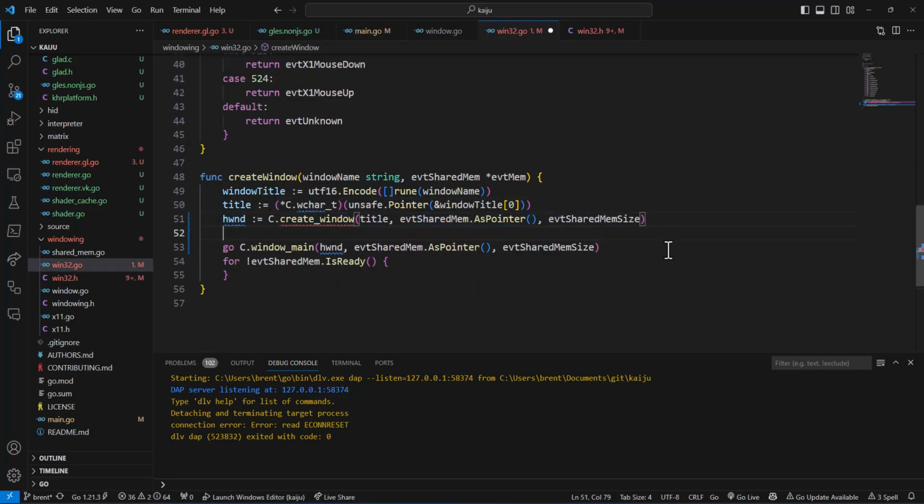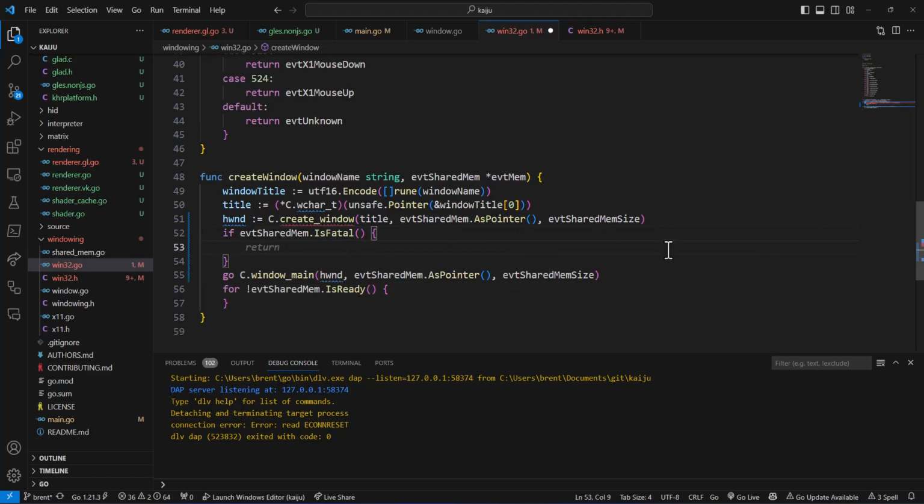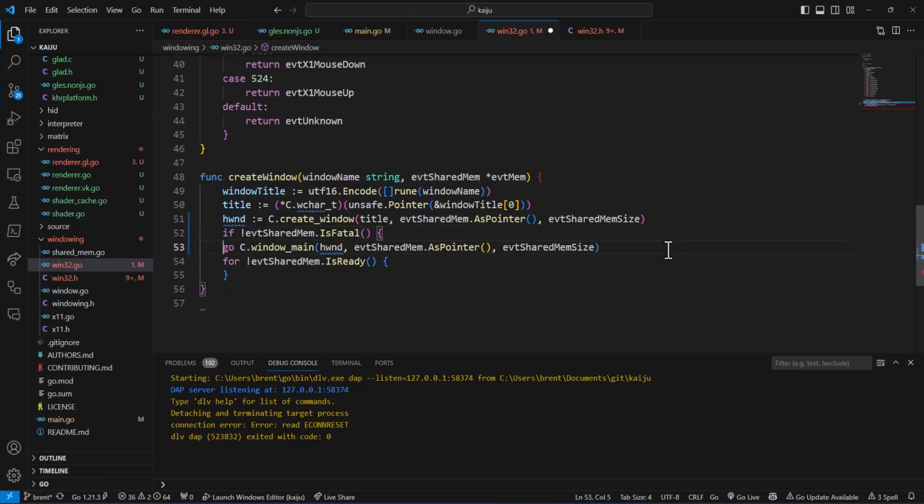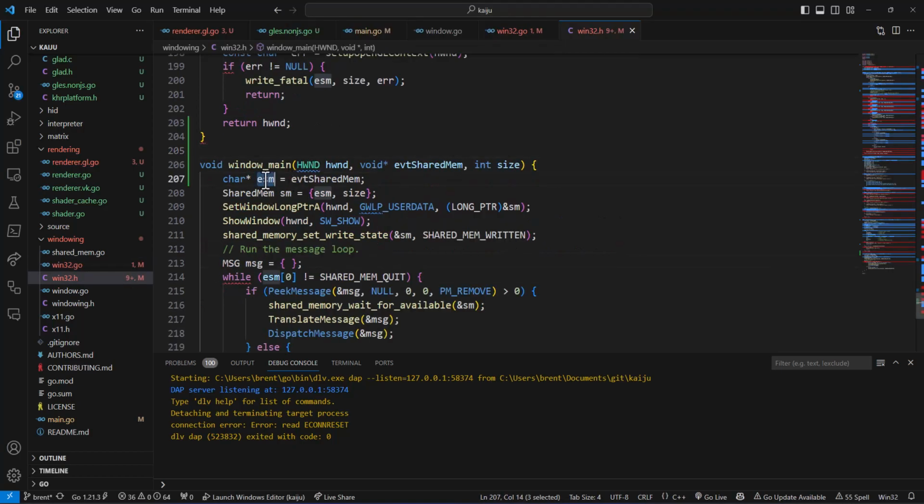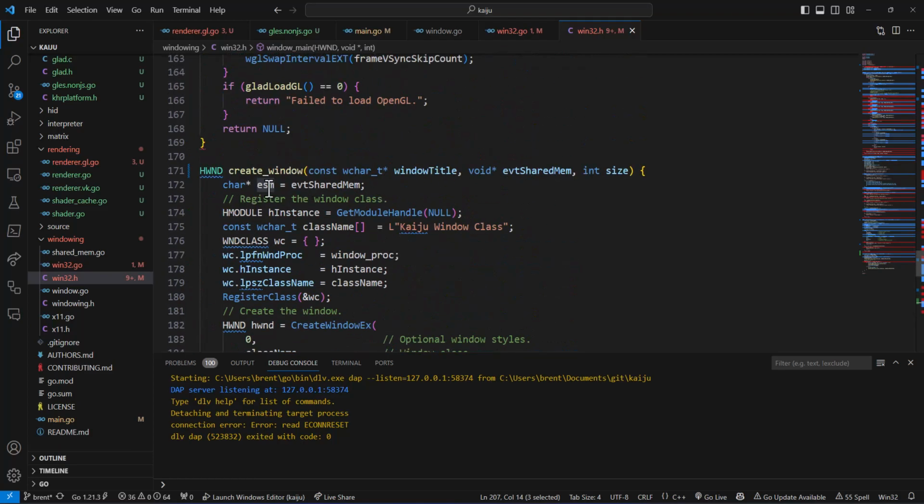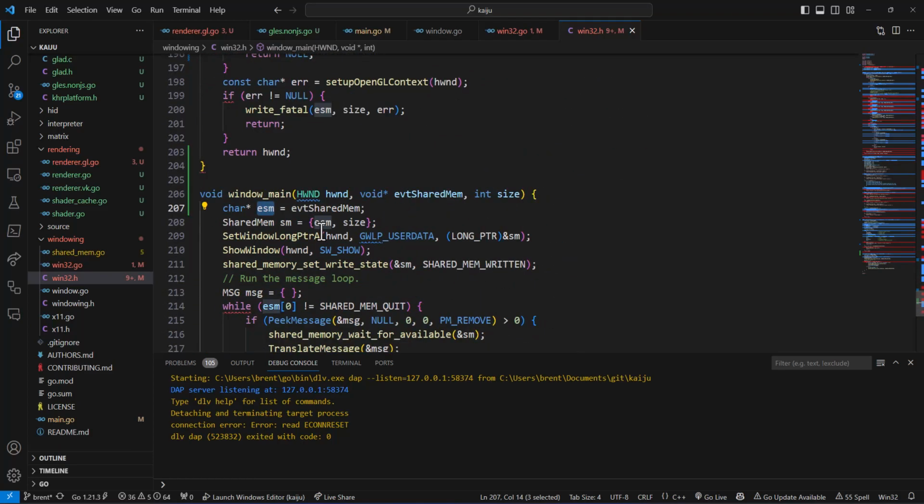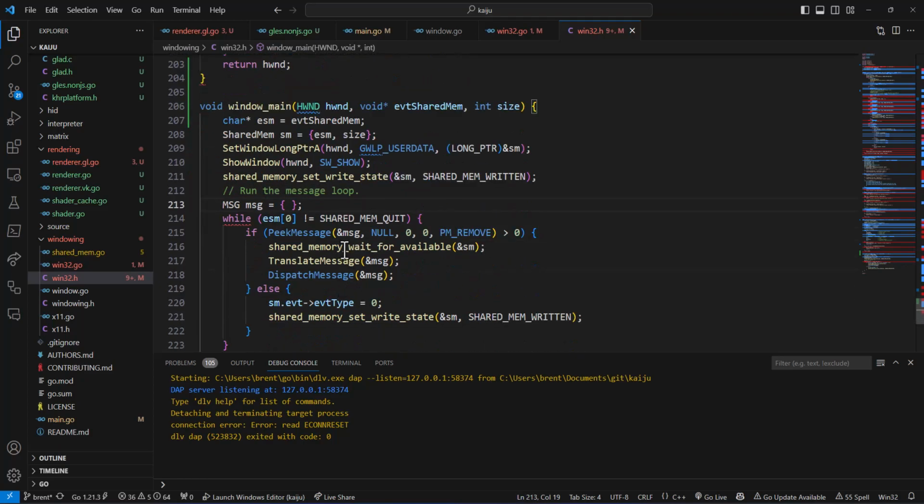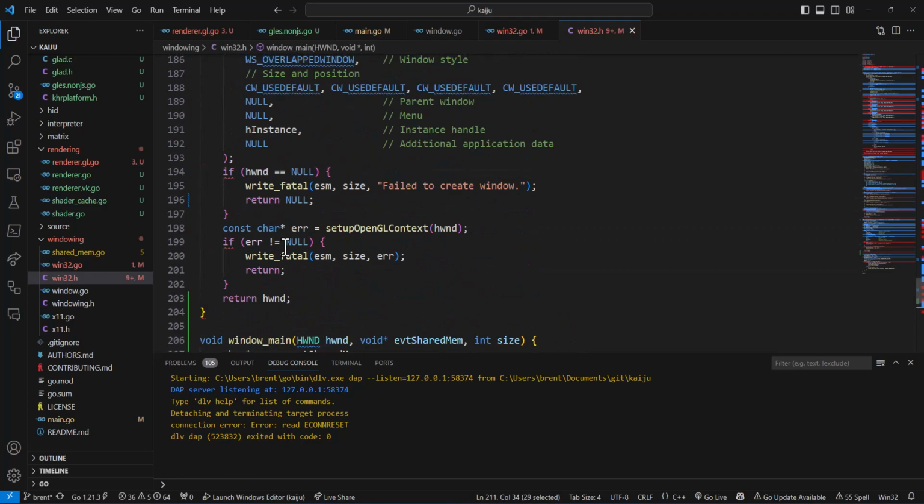Check to see if we have a fatal here. If EVT shared mem is fatal, then, or if it's not fatal, we're going to continue here to do the go. Otherwise, we're going to let it fall through to while it's not ready. So is that the only thing we write for ESM up here? ESM, create those two, and then shared memory. That's when we go into the set write state. Cool.